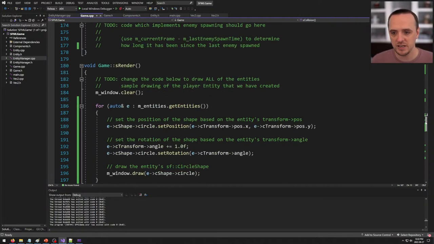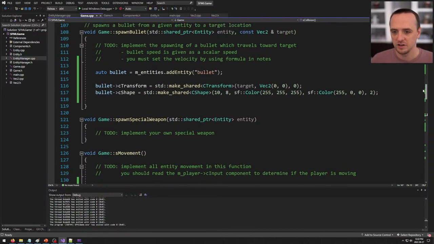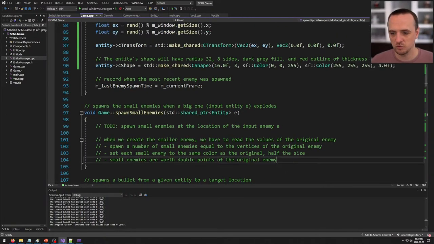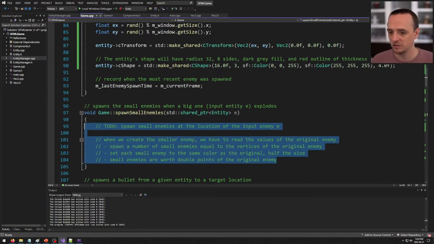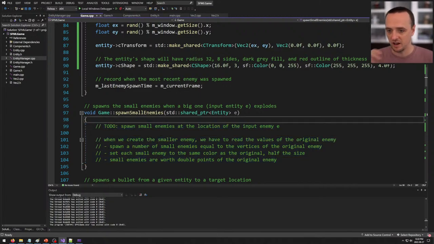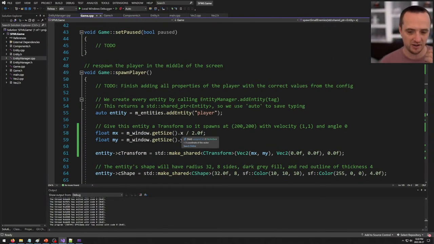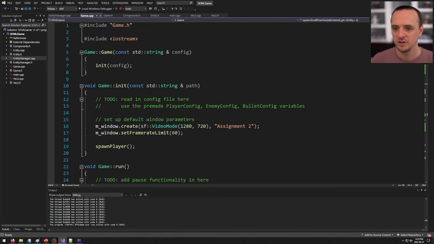And that, I believe, is the entire assignment. And here's where you do your spawn special weapon. And here is where you implement the spawning of the smaller enemies. And that's it. I'm not going to do any of that for you because that's the majority of the hard part of the assignment. So I know I went, again, I always go over long, but I just want to show you so much code and have it there for you so you can have as much help as possible for the assignment.